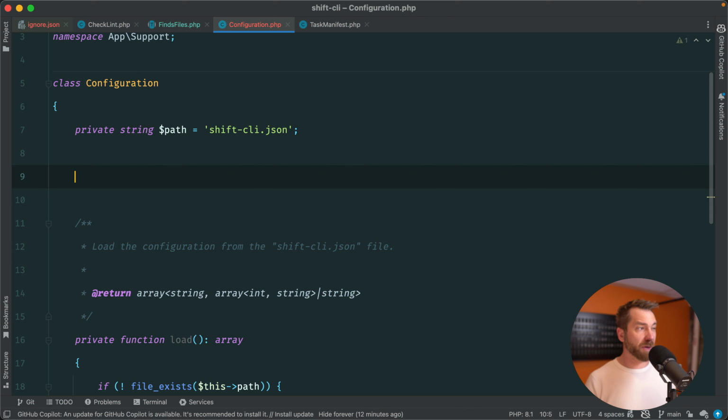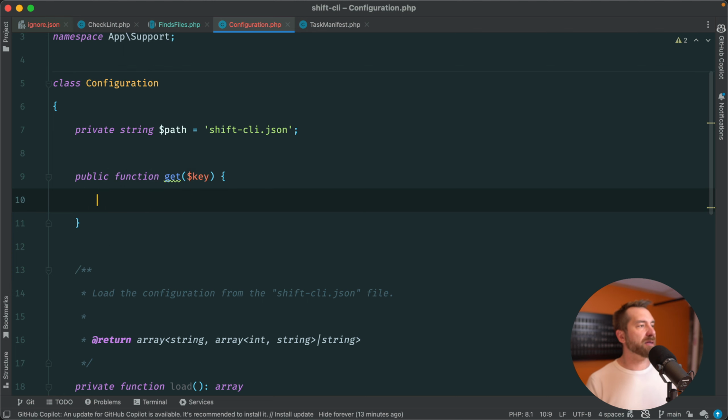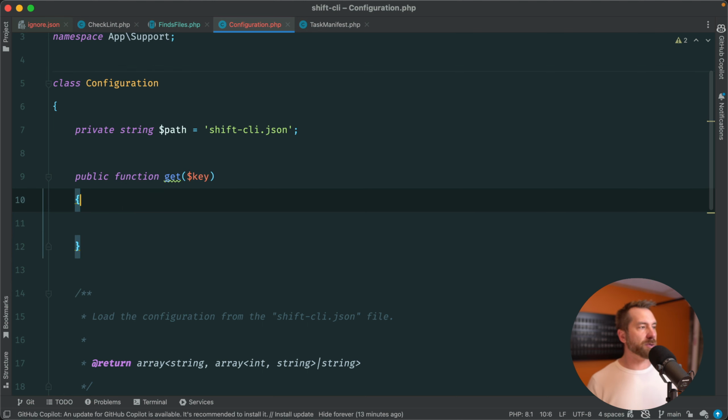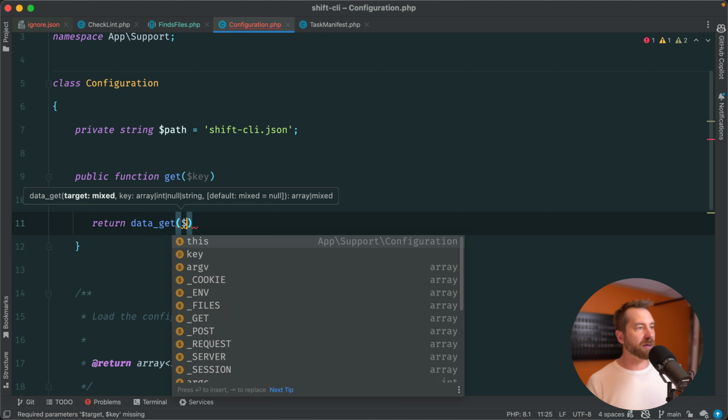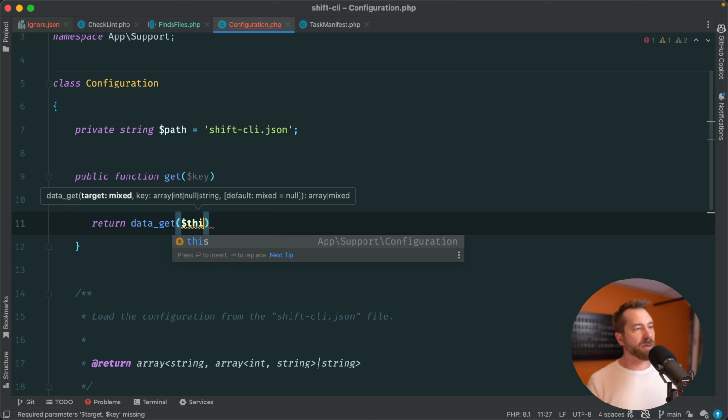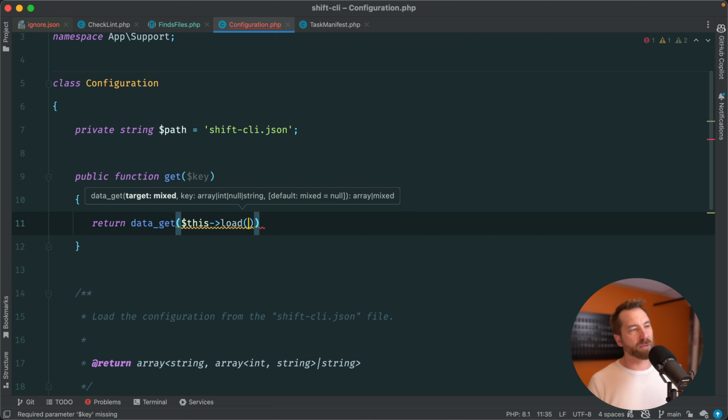Okay, so I think the only other thing we need is our public function get, and we basically pass in a key, and this is pretty straightforward. We would really just return a data get on this load. Yeah, we'd need to statically load this in some capacity, wouldn't we? It would be like this data. I see why they're using that get method now. Anyway, key.